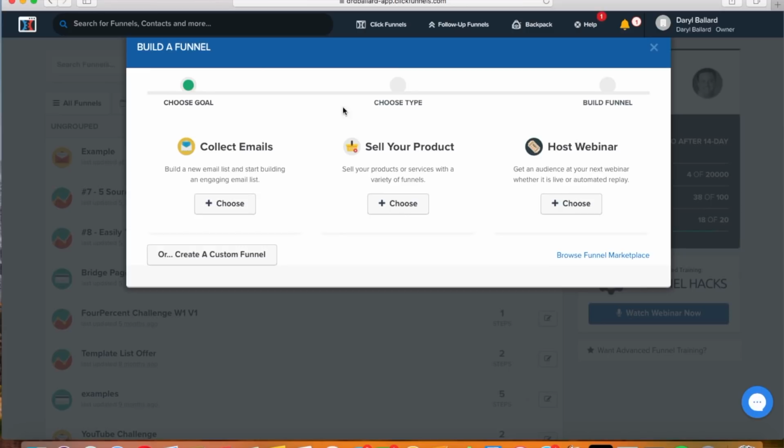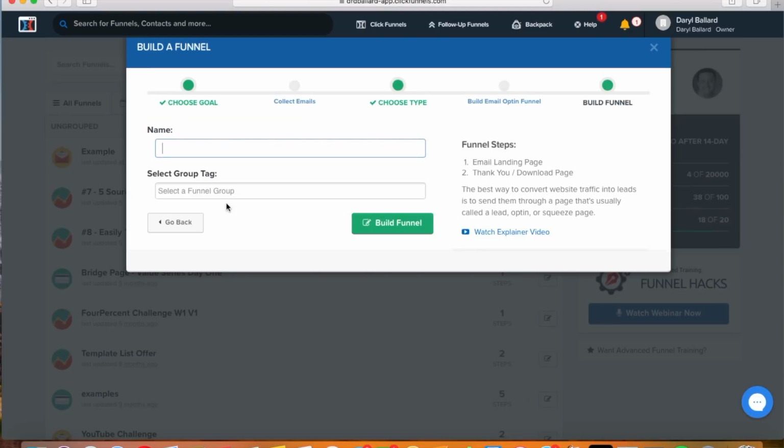Now, there are different types of funnels that you can build, but let's say we're going to use an opt-in type. We're going to collect emails. So we're going to choose this one, and we're going to give it a name. I'm just going to call it example 2. I've already done one of these. And you can put it in a group.